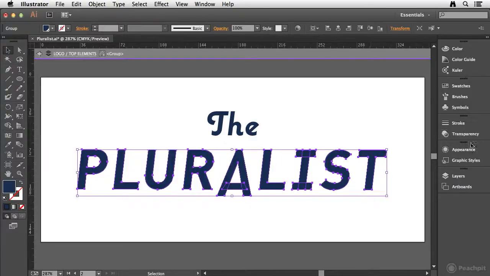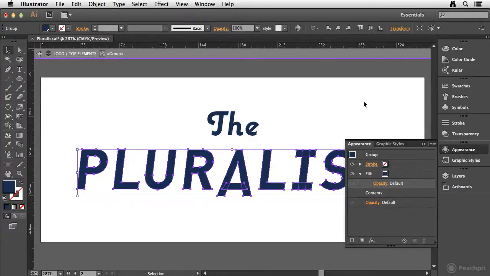So now we're going to go into the Appearance panel. The Appearance panel's job is to show us all of the properties of the selected element. So with this item selected, it's telling me that I have no stroke applied to this artwork. There is a fill of blue, standard default opacity, and that's pretty much it. Now, I'm going to use this Appearance panel to my advantage to efficiently create the same shadow that we saw in the first artboard.